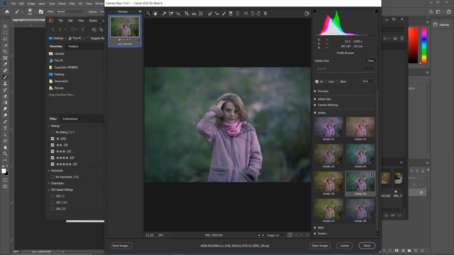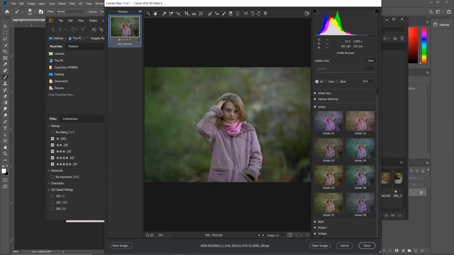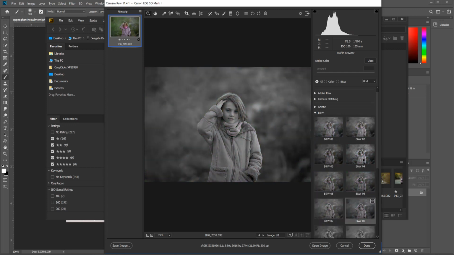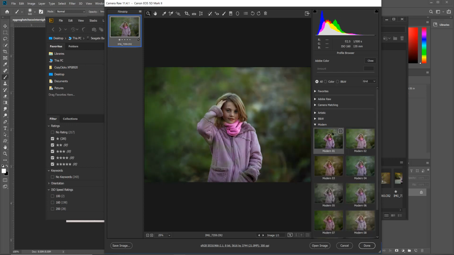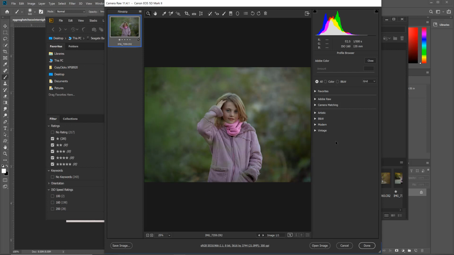Now, if that's too artistic for you, there are other ones down here. You can open up the different black and white filters. You can open up the more modern looking ones, which I actually really like. You can see exactly what it looks like just by sliding over, and you can see the different results you get with that. Pretty cool, huh? Click out of there.